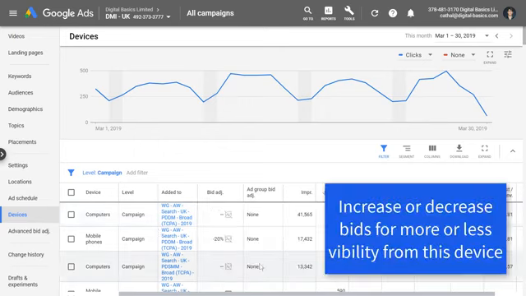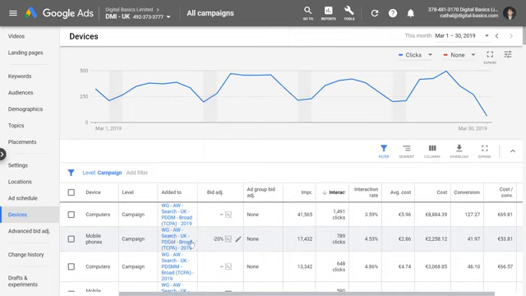And then likewise, sometimes they say that mobile devices drive a lot of traffic but not a lot of conversions. So we may want to bid down a little bit on mobile devices because they simply don't drive the level of conversions that we are looking for. So we want to reduce our visibility on mobile devices and focus a little bit more on our high conversion device, which in this case would be computers.